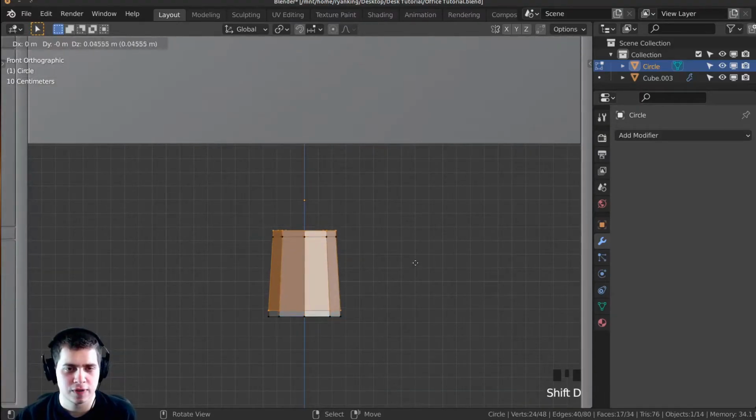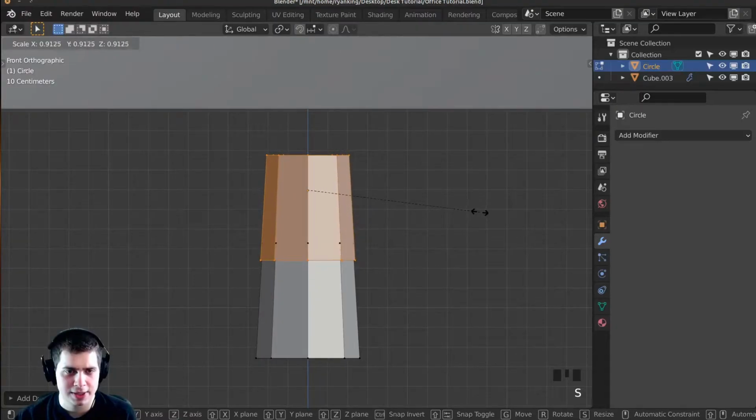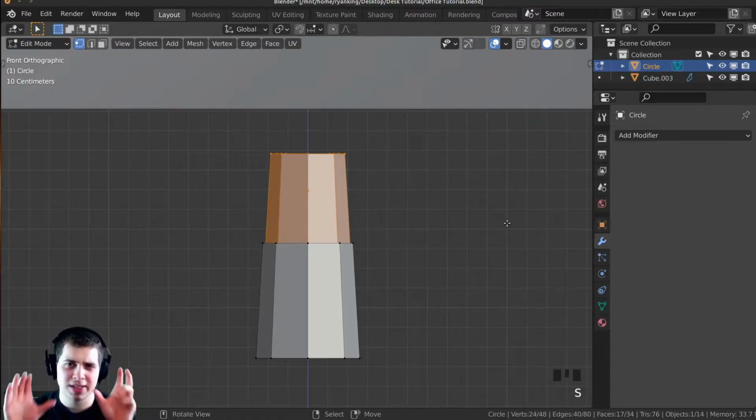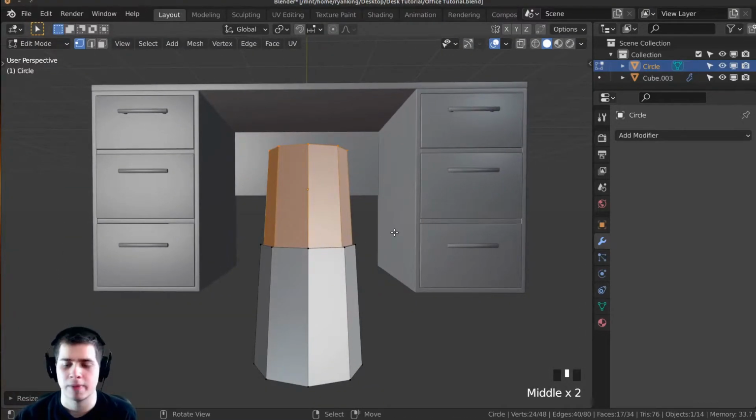So I'm going to press Shift D to duplicate, click with my middle mouse wheel, bring it up, and then just press S to scale. And we want to put this one inside the other one. There's kind of these plastic pieces that go around the beam that hold the chair up. So that's what we're making right now.